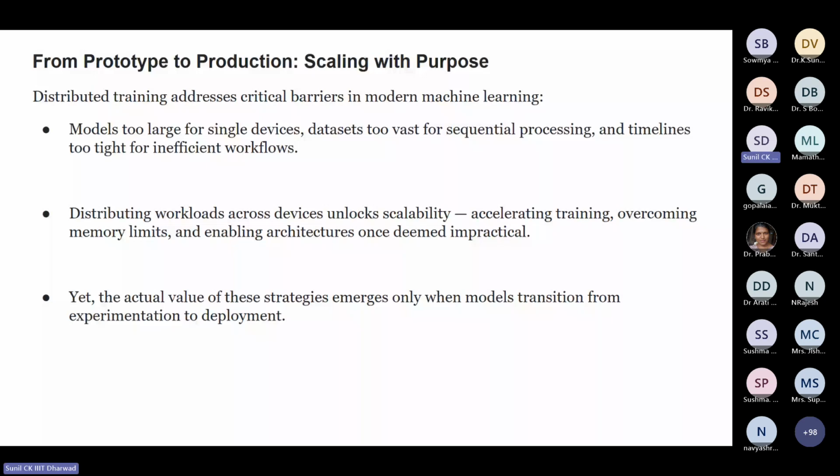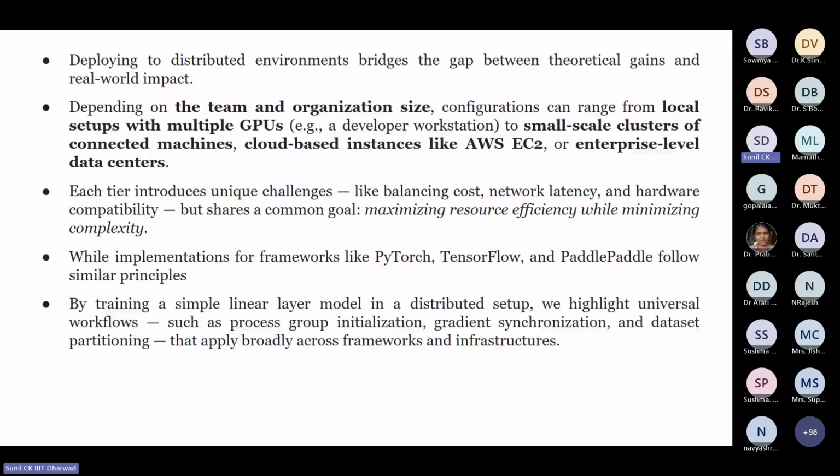Deploying to a distributed environment bridges the gap between theoretical gains and real-time impact. Depending on the team and organization size, configurations can range from local setups with multiple GPUs, say GPUs kept in different locations, and developer workstations, to small-scale clusters of connected machines, cloud-based instances such as Amazon EC2, or enterprise-level data centers. Each tier introduces unique challenges like balancing the cost and network latencies.